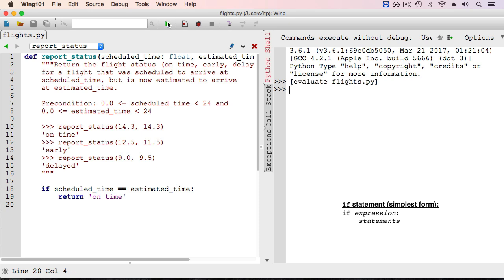So when I call this function in the shell with equal times, it reports the status on time. If I were to call this function at the moment with one of the pairs of times that are not equal, then nothing is returned. To be more precise, I should actually say that it looks like nothing is returned, because something is returned by this function, even though no return statement was executed.